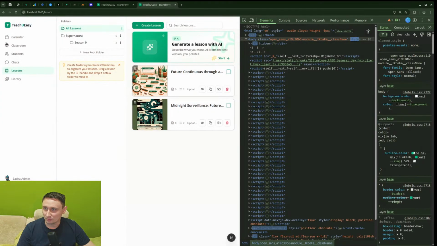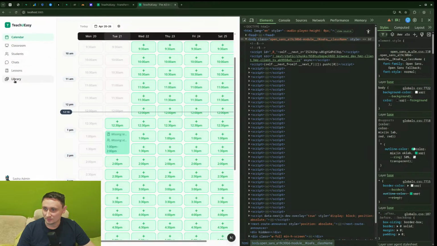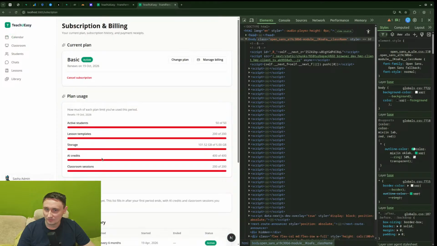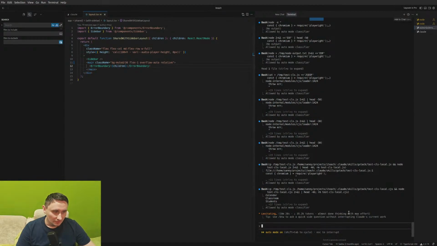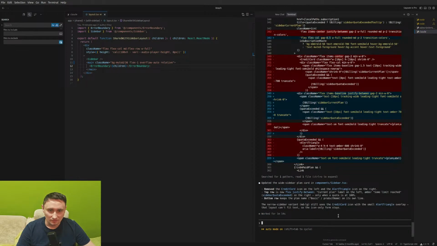So anyway, create lesson. There is still no button. Library upload files. There's still no message. Calendar. So it's still working. Good changes, but why did you remove the green background again? Please return the background back how it was.